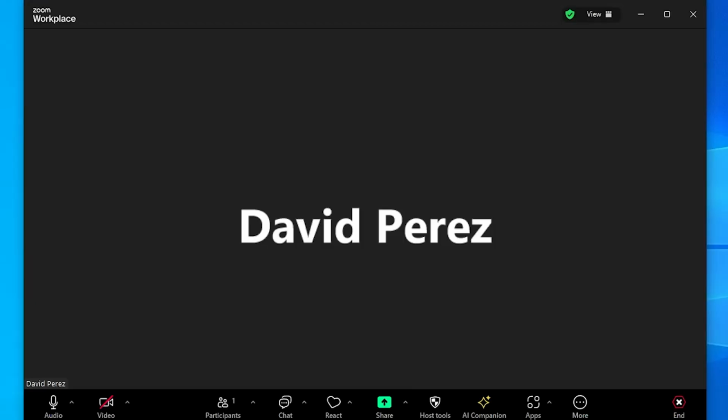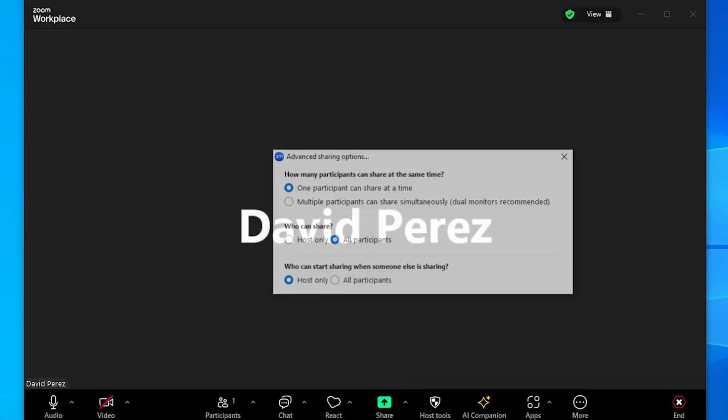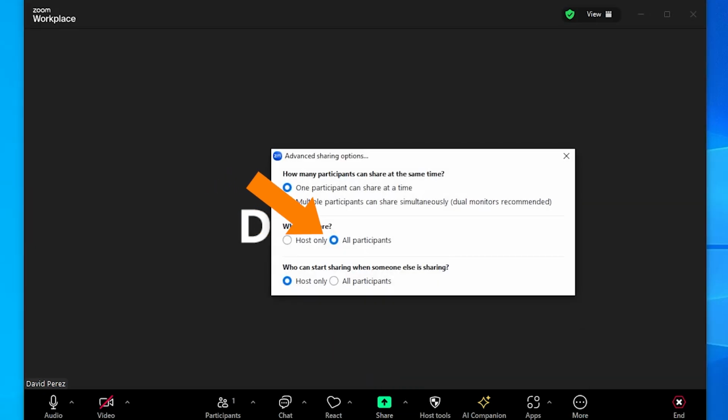To allow others to share their screen, click the upward arrow next to Share Screen and select Advanced Sharing Options. Here, you can choose whether only the host or all participants can share their screens. This gives you control over the flow of the meeting.